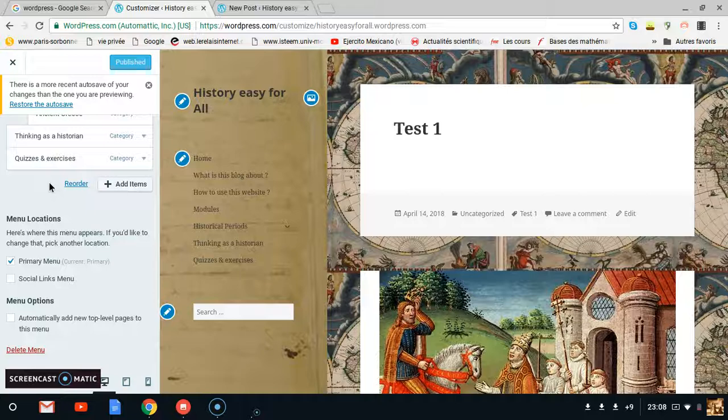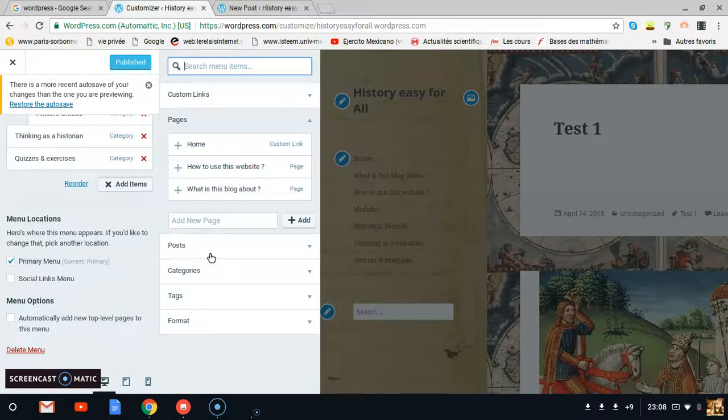If you want to edit the tabs and items inside your menu, you need to click the add items button. And this is where it can be a bit confusing if you are not familiar with WordPress. So how do you distinguish the different items you can add to your menu? What is the difference between them?